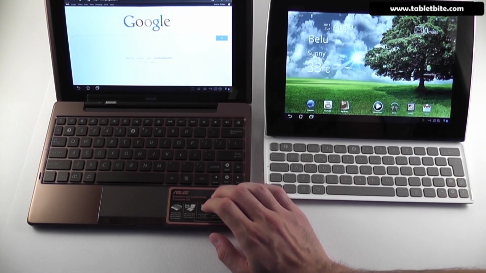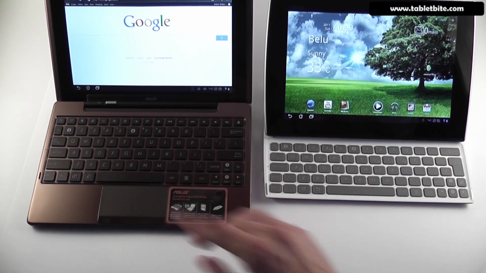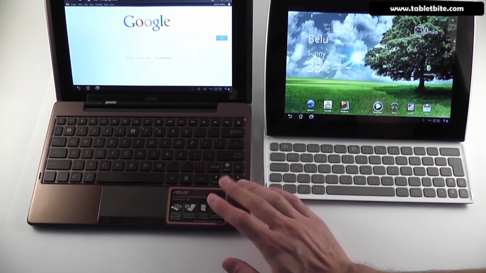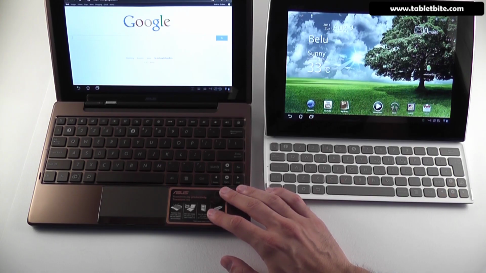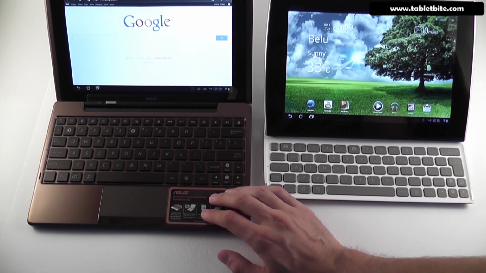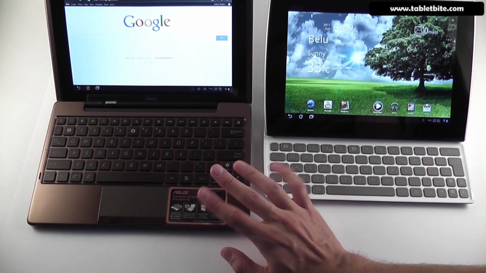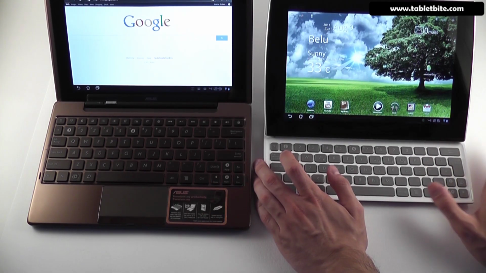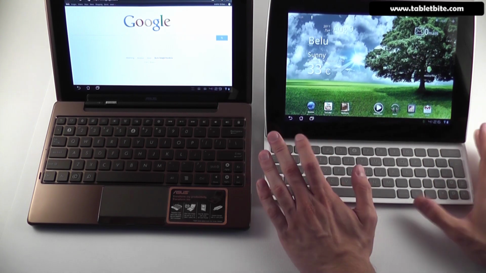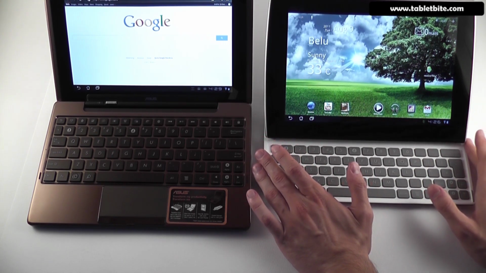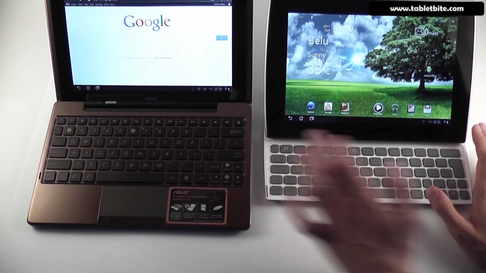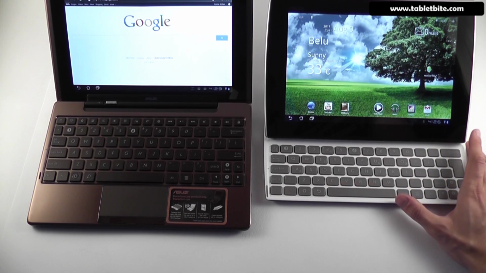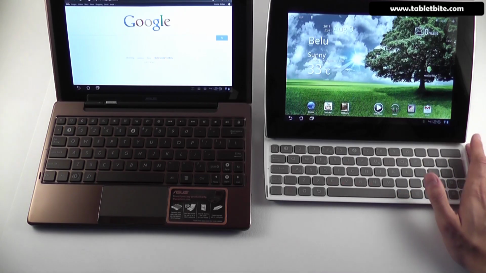Prices are a little bit smaller in Europe. Of course, they are in euros, so they're not really smaller. Just the numbers are smaller. For instance, in the UK, I know that the 16 gigabyte tablet and the docking station goes for 420 or 430 pounds, something like this. On the other side, the slider will only be available in a 32 gigabyte version. So there's not going to be a 16 gigabyte version. At least that's what we know right now from our friends at Asus.